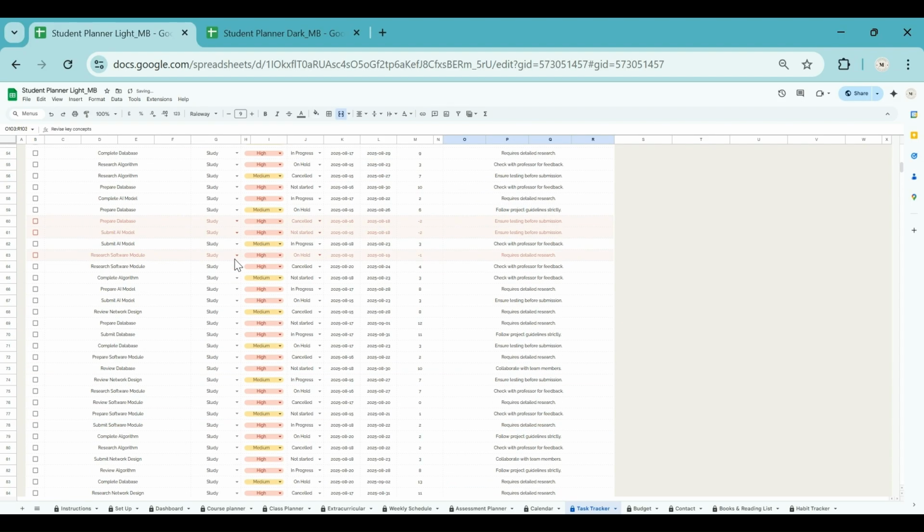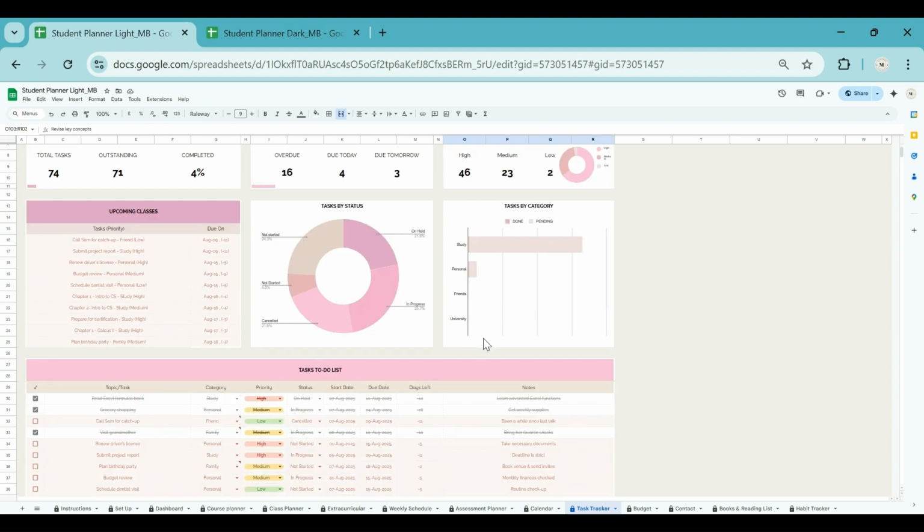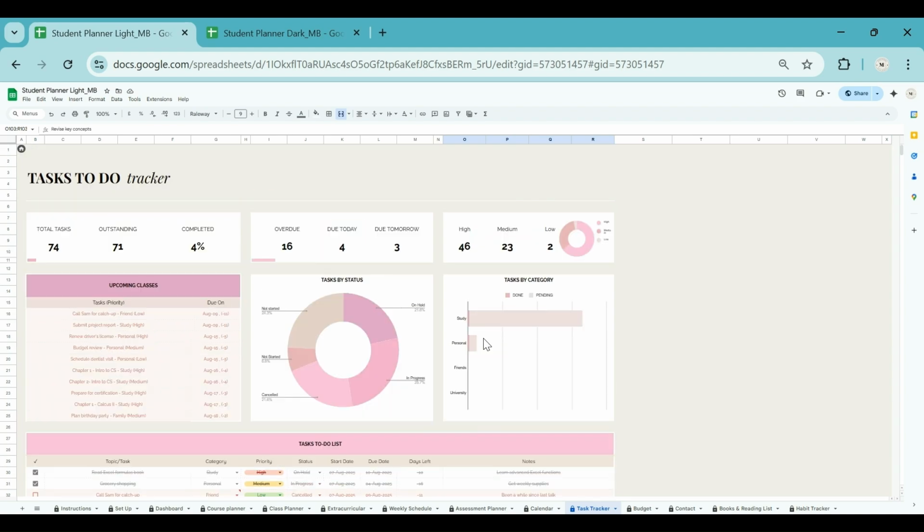At the top of the task tracker, you'll find an automated summary. It shows the total number of tasks, outstanding tasks, and your overall completion rate. You'll also see overdue tasks, tasks due today, and tasks due tomorrow, along with a breakdown of tasks by priority. At the bottom, there's a table of upcoming tasks, and alongside it, you'll find charts that display tasks by status, as well as task progress by category. This is the end of the Task Tracker tab.